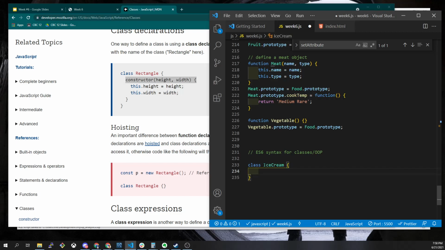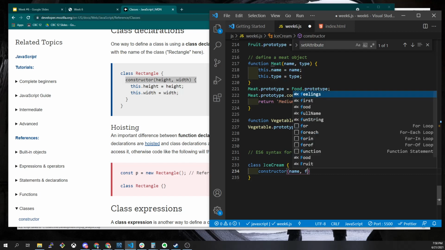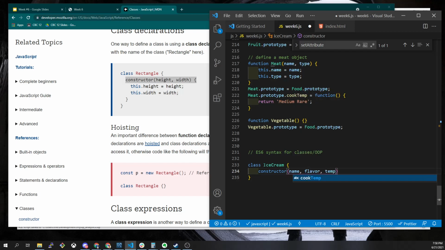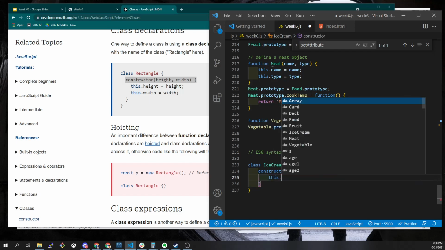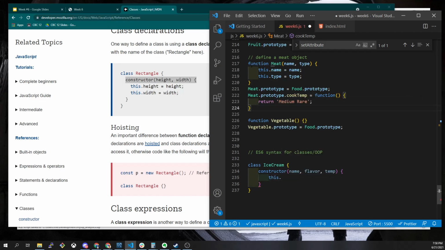So this is class ice cream, and it has a constructor that takes name, flavor, temperature. Just like with how we've been defining it up here when we create our main function, this constructor is a function, and we're going to say this.name equals name, this.flavor equals flavor, this.temp equals temp. So that's the purpose of the constructor, to construct the instance. We do all of our setup, and it returns an instance of class ice cream, okay?